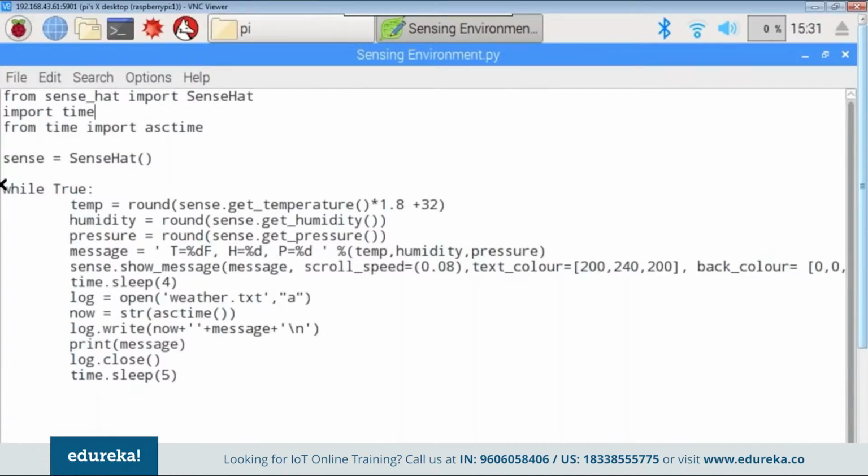Moving forward, we have written a while loop, and this is an infinite while loop. So it's going to continuously measure the temperature, pressure, and humidity, and it's going to be displayed on the Sensat as well. Let me help you understand how the temperature, humidity, and pressure are measured.